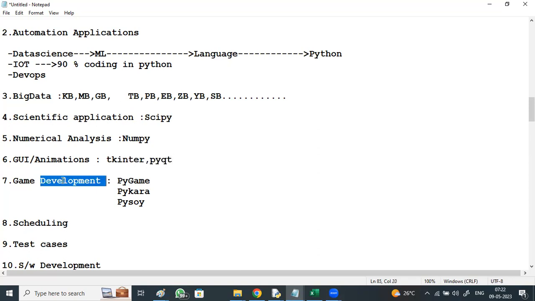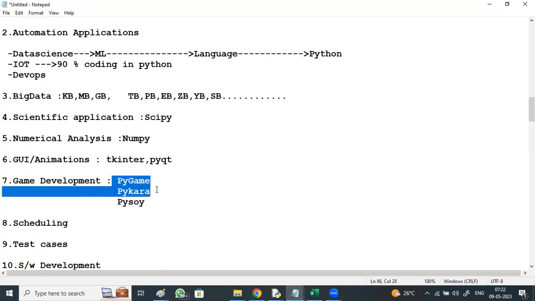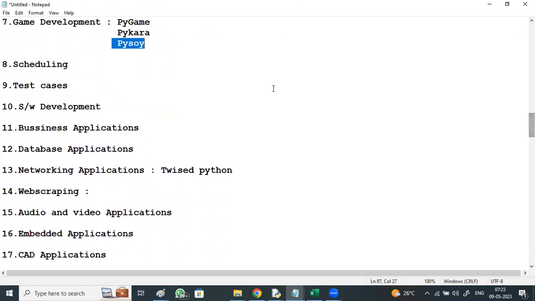And for gaming or game development, today Python is mostly used in the gaming environment for developing single-user and multi-user online games. Python provides some frameworks like Pygame and PyCora, the two frameworks for developing games in Python, right? For 3D games, we have some 3D rendering libraries like PySoy. For scheduling tasks, Python provides Airflow for testing your test cases.